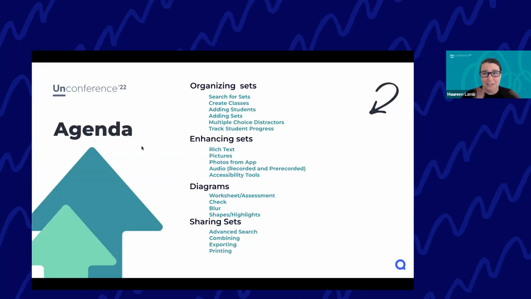And here's just a little bit about what we're going to go over today. We're going to talk about organizing sets, enhancing sets, using diagrams, and sharing sets. If you want to learn more about Quizlet Live and Checkpoint, come to my session later today. I will give you that information at the end here, where I'll take you through what a day in the classroom with Maureen looks like when I'm using these things.